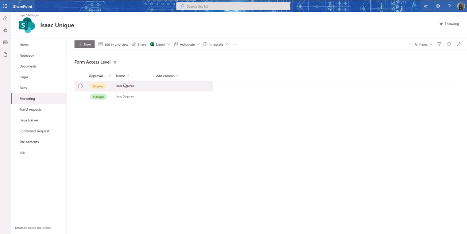And if their name exists in here, what level of access are they? Are they a director or a manager? And dependent on those two, we can then fill out our form. We can then show and hide certain fields. So let me show you.